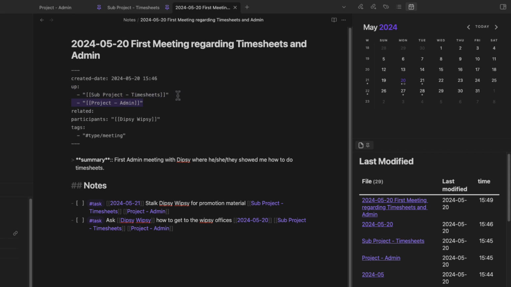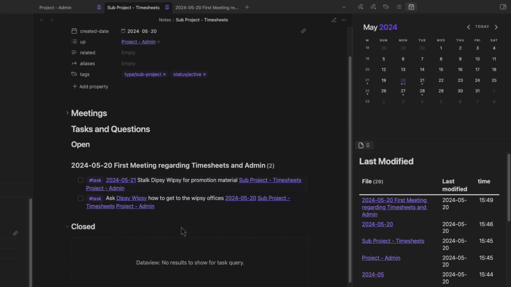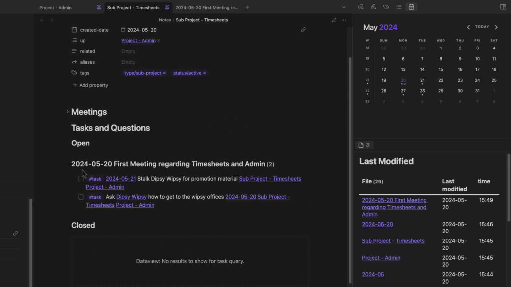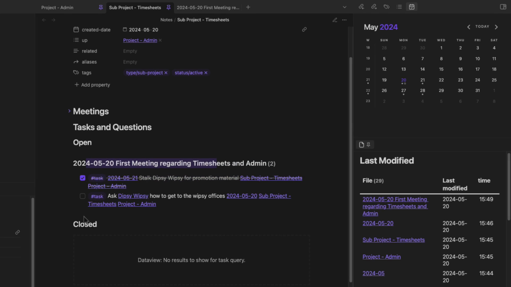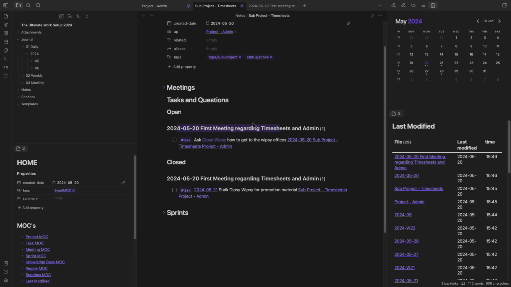Now the next thing, we obviously want these tasks to appear in our project admin and our sub-project timesheets. So we go to tasks, you can see that these have been filled in here. You can see it has been rolled up into that specific meeting note. And if you check it off, it goes to closed. And if you uncheck it, it goes to open again.